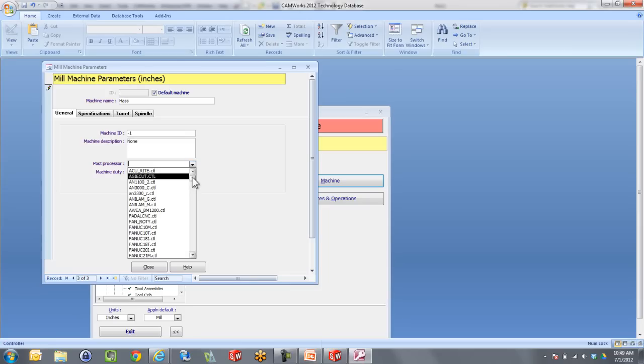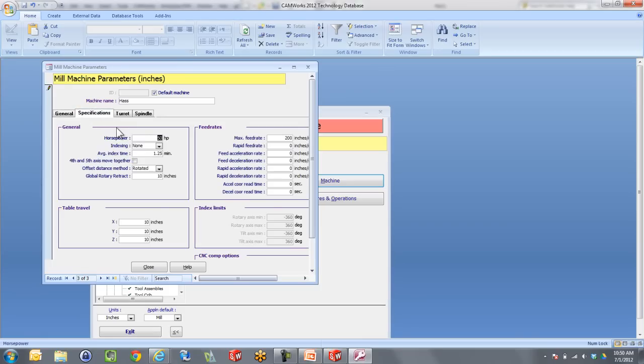But in here, you will see I've got a bunch of posts. This is where you will find that CTL post or the generic. The generic ones are in here too. So you can select whatever post you want to use. I have a Haas right there. You can select your machine duty, which goes back to your feeds and speeds section. There's a specification in here. You can set the horsepower for your machine, indexing.